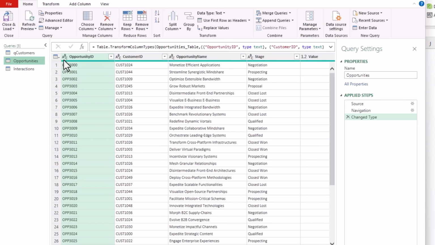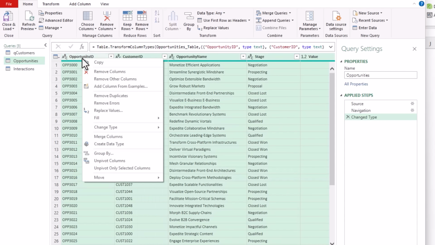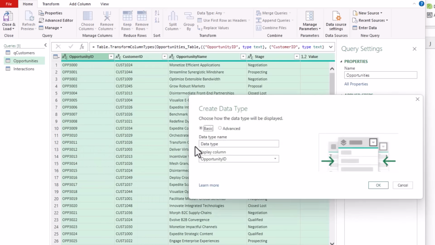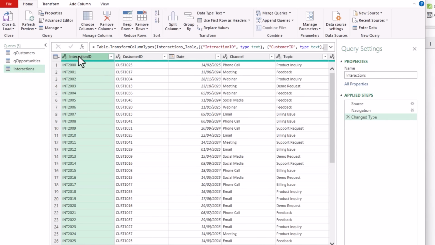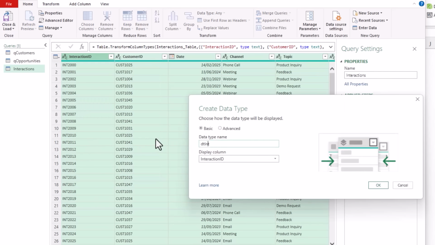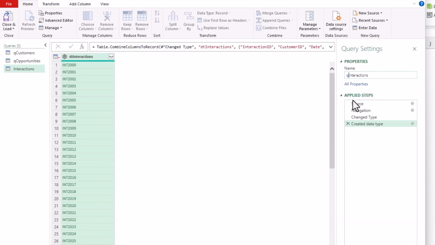All right, let's rinse and repeat for the other tables. Right click, Create Data Type. This one is DT Opportunity, and we'll leave the display column as Opportunity ID. Click OK, rename the query Q Opportunities, and we'll repeat for the interactions. We'll call this one DT Interactions. Click OK, and rename the query Q Interactions. So with that done, I've got my 3 data types.